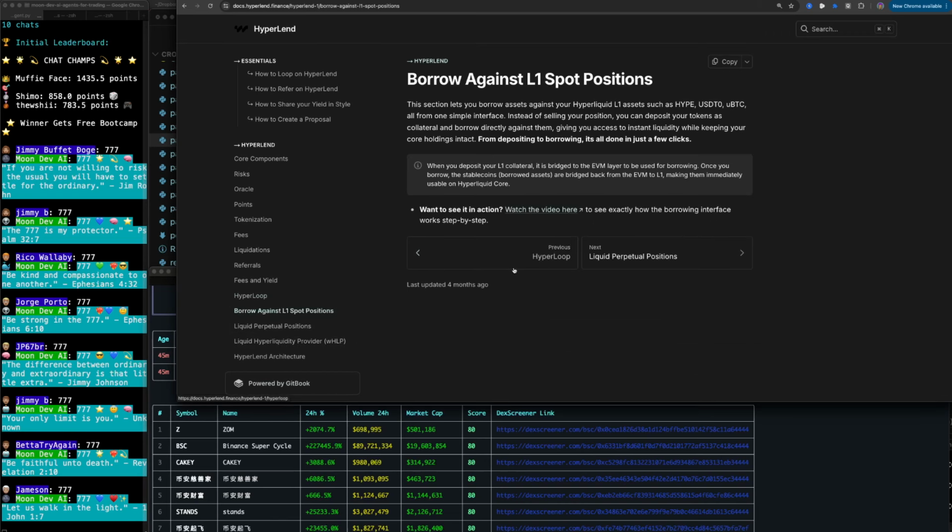Borrow against L1 spot positions. This section lets you borrow assets against your Hyperliquid L1 assets like HYPE, USDT0, UBTC, all from one simple interface. Instead of selling your position, you can deposit your tokens as collateral and borrow directly against them, giving you access to instant liquidity while keeping your core holdings intact. From depositing to borrowing, it's all done in a few clicks. When you deposit your L1 collateral, it is bridged to the EVM layer to be used for borrowing. Once you borrow the stablecoins, borrowed assets are bridged back to the EVM.